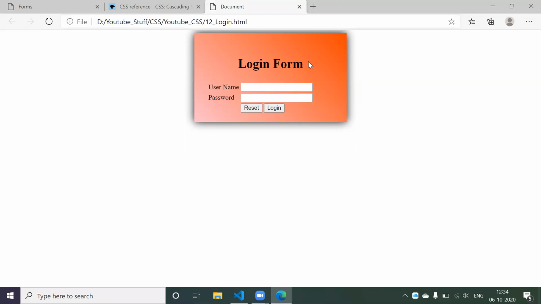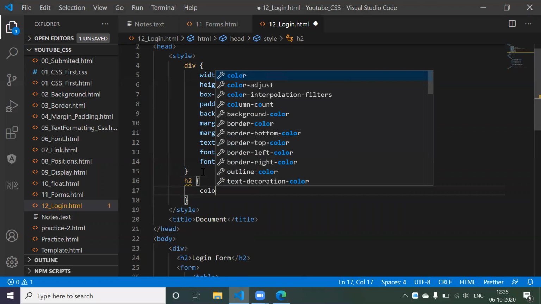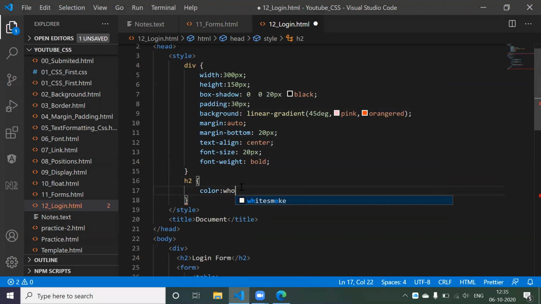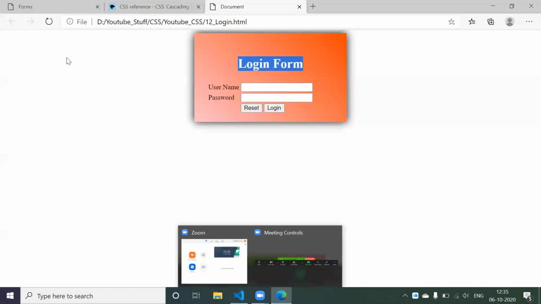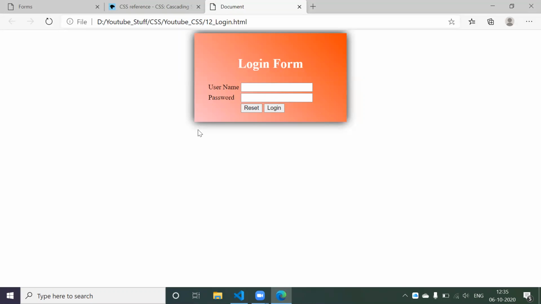Now let me make this in white color. So how can we do? I'm going to write something like h2 color should be white. Refresh. Now this is your login form, right? Now just see the functionality. If I'm typing something here, and something here, and if I click on the reset, now everything is gone, right? This is nothing but your reset. If I click on login, this is going to submit to some URL.